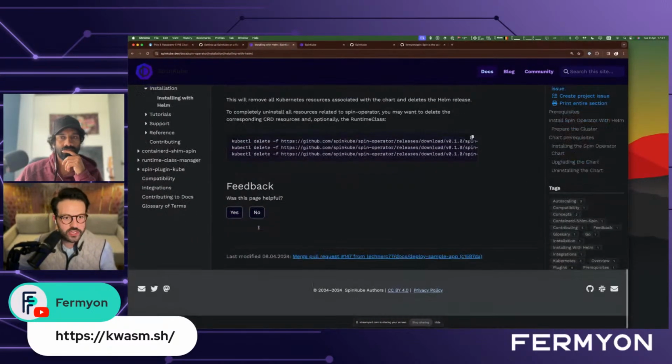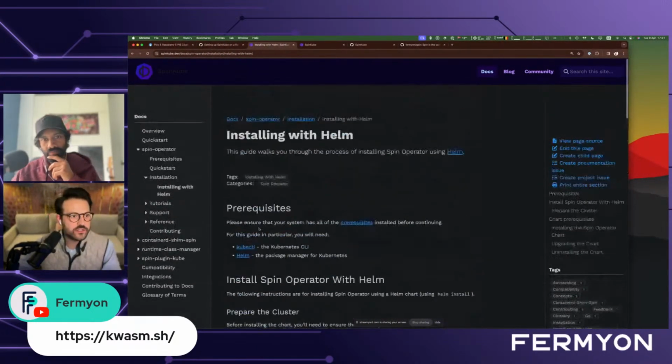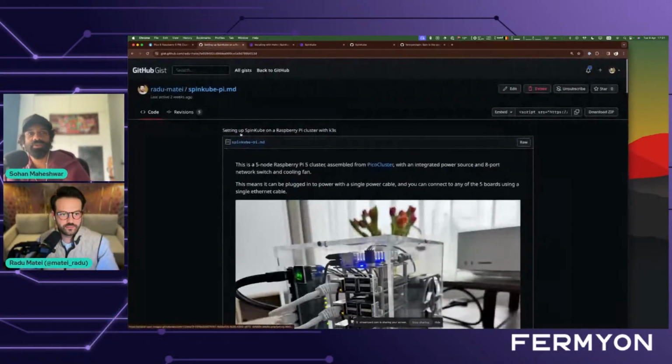And we are now ready to run some WebAssembly on this cluster. So yeah, let's do it.